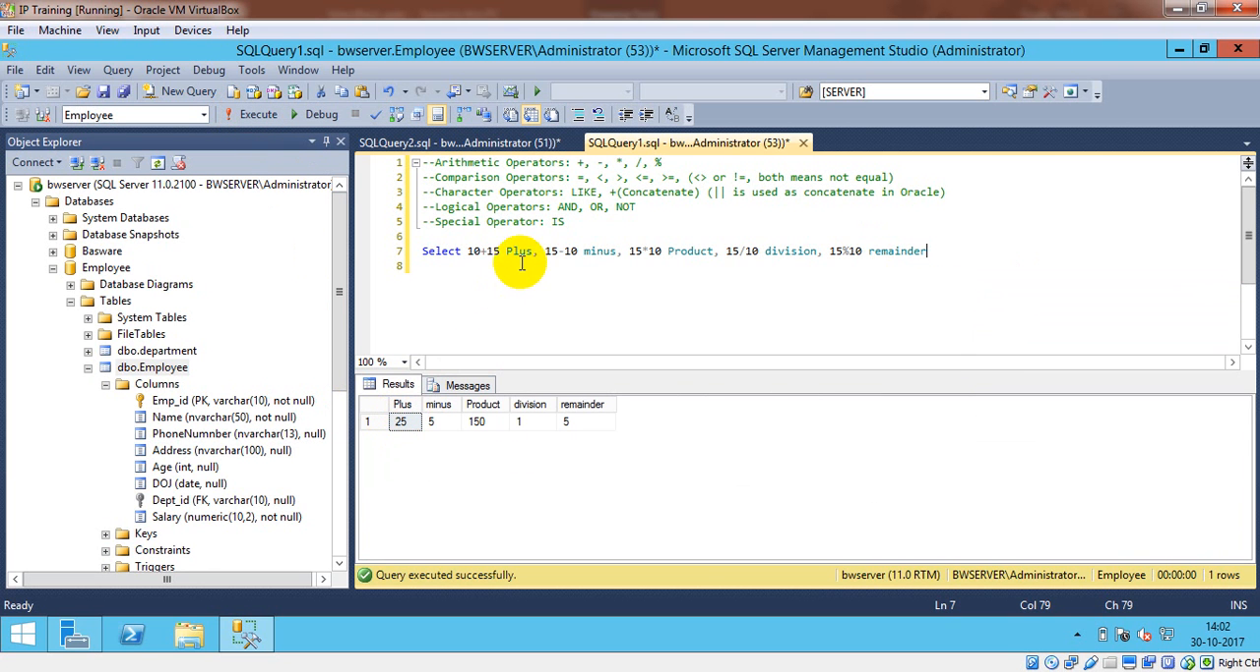So we have sum 25, difference 5, product 150, and division 1, and I have 5 as my remainder. If I want to see the result in, say, numeric, I'll just put 0.0 here and I'll execute it. So I'll have exact division in fractions.